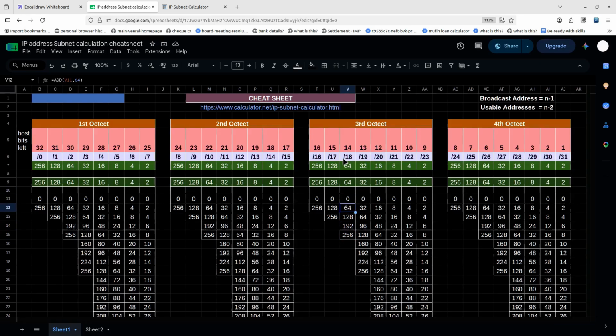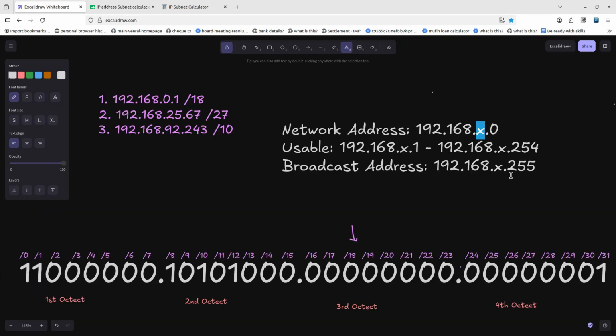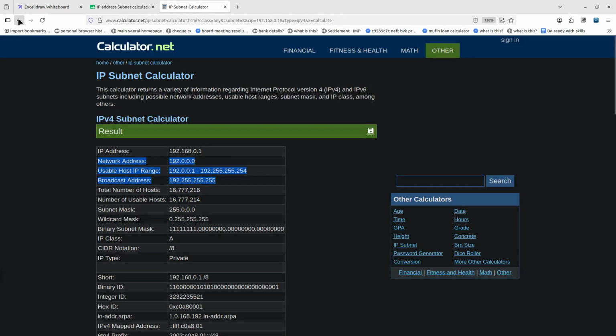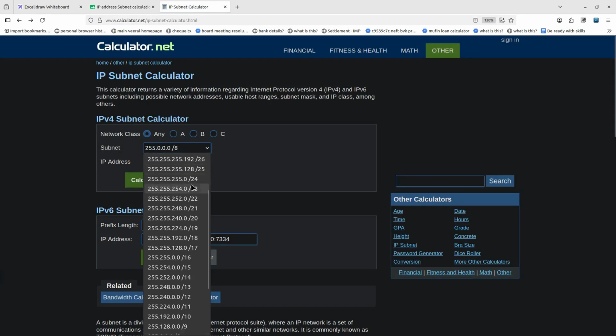This number should always be minus 1. This 128 should always be minus 1. 192 minus 1. 256 minus 1. I hope that is clear in your head. So 0 falls between 0 and 63. So this will be 0, this one will be 63, and this will be 0 and this will be 63. Want to double check? Let's check. 192.168.0.1 /18.